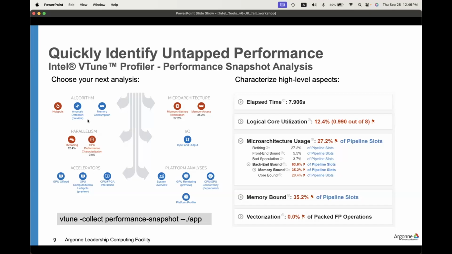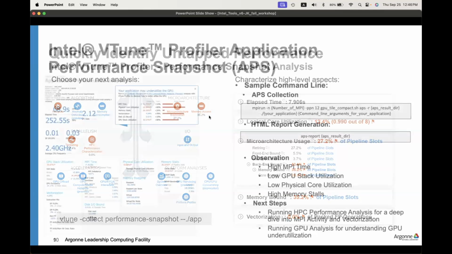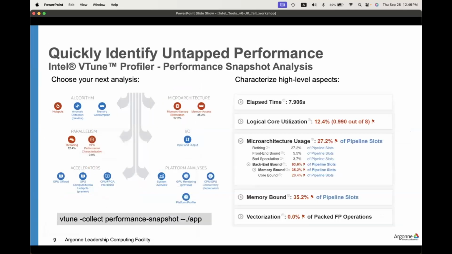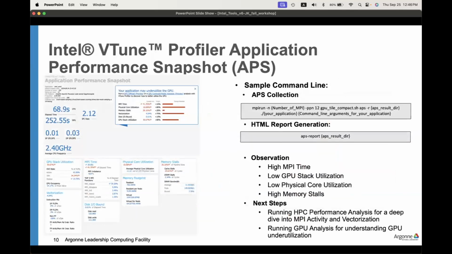So, yeah. And the next one is application performance snapshot. It's kind of a confusing name because the previous one is performance snapshot analysis, and now they're saying application performance snapshot. But this APS is also one of my favorite ones to start with, because when you run on Aurora, probably your application is running. At least you finished the debugging, right?